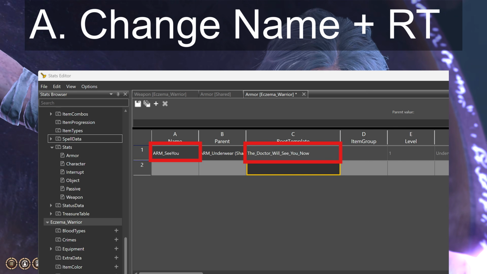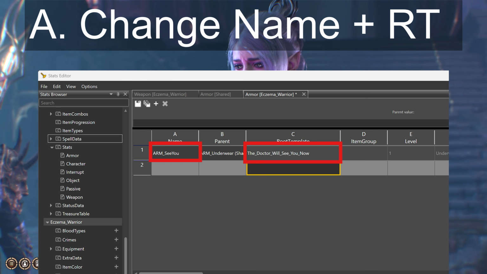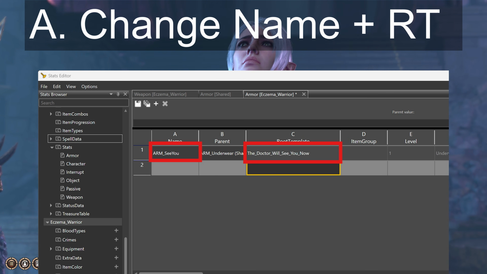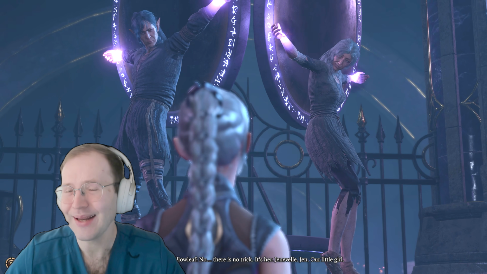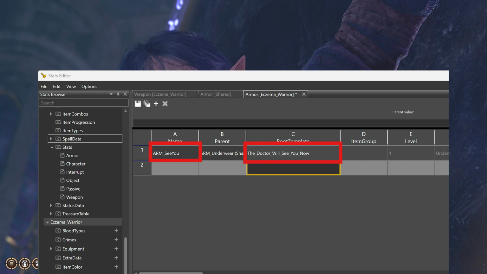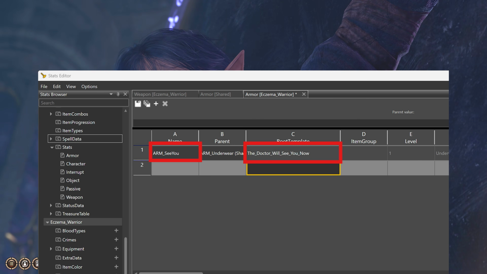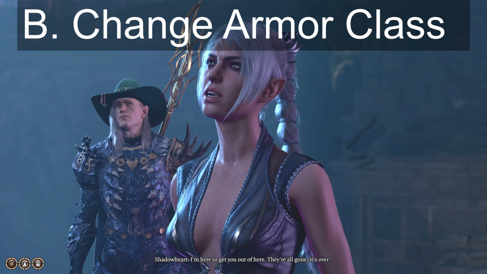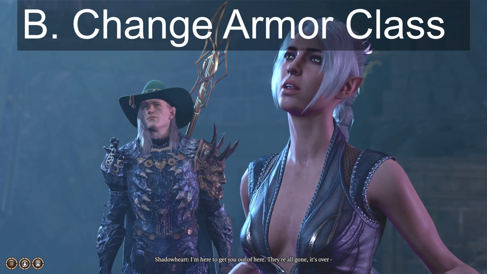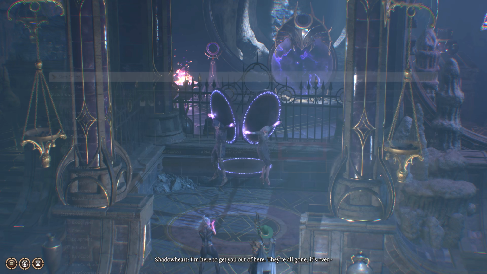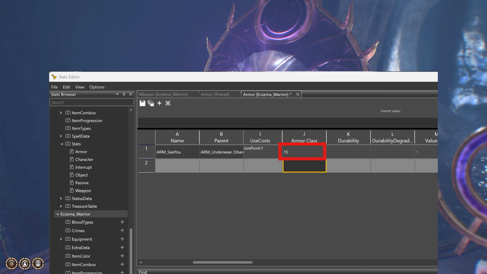For part A, change the name to something that will be easily referenced, like arm CU, since a close inspection can be medically important. Change the root template to the template that you just made. For part B, we want to make it so bearing your skin for an exam is rewarded. So we're going to make the armor class 15.